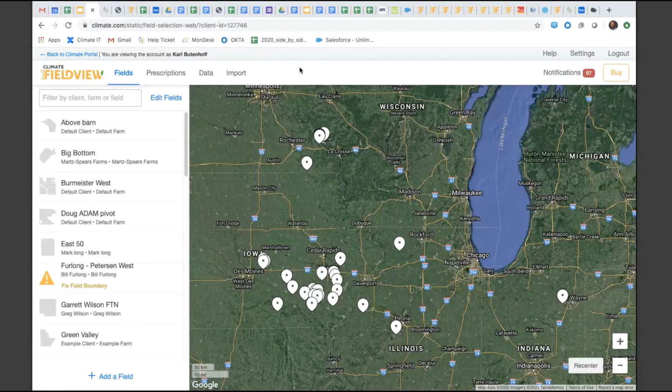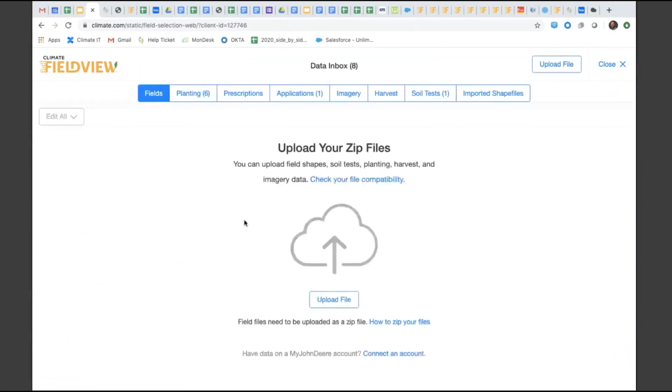And so the first thing you're going to want to do to get to the data inbox is log on to climate.com. You can see here I'm already logged into my account, and this is the main landing page. You can see 4 different options across the top. So fields, which I'm currently on, that just lists an overview of where all your fields are at. You have prescriptions, data, and then the final tab here is called import. So I'm going to click on that import tab, and that's going to take us to our landing page of, again, what we call our data inbox.